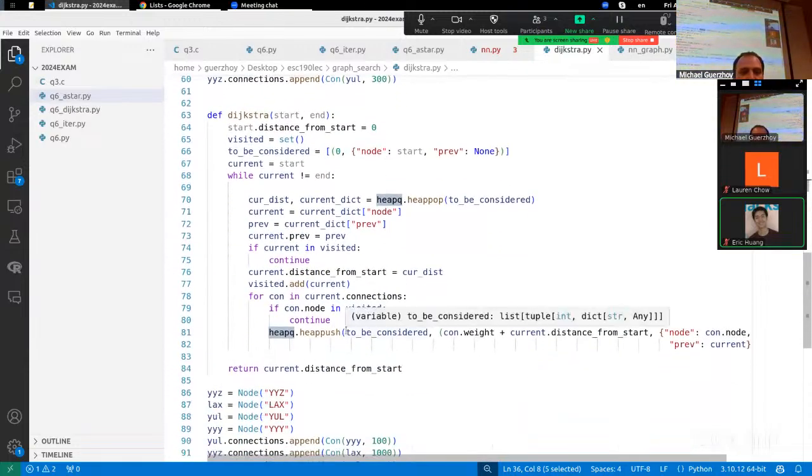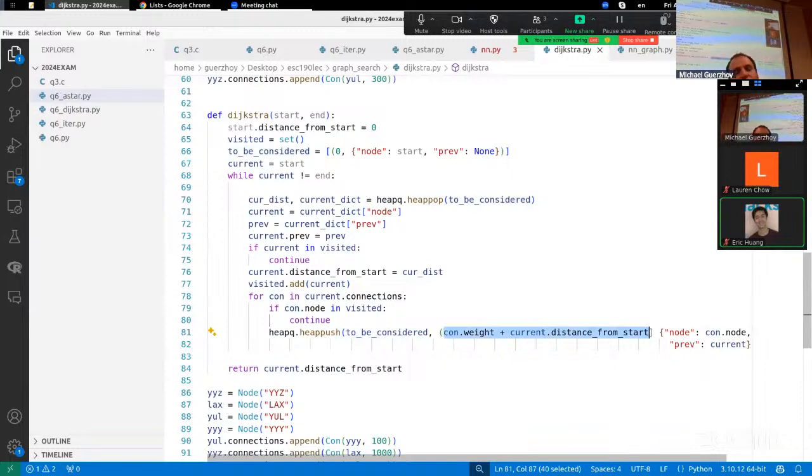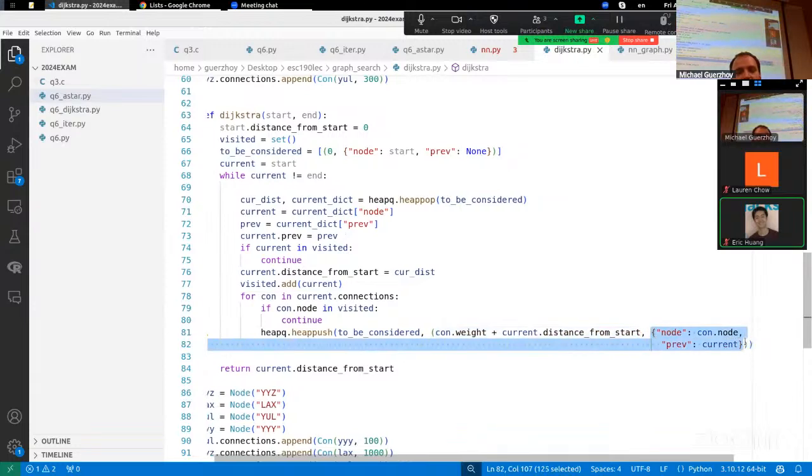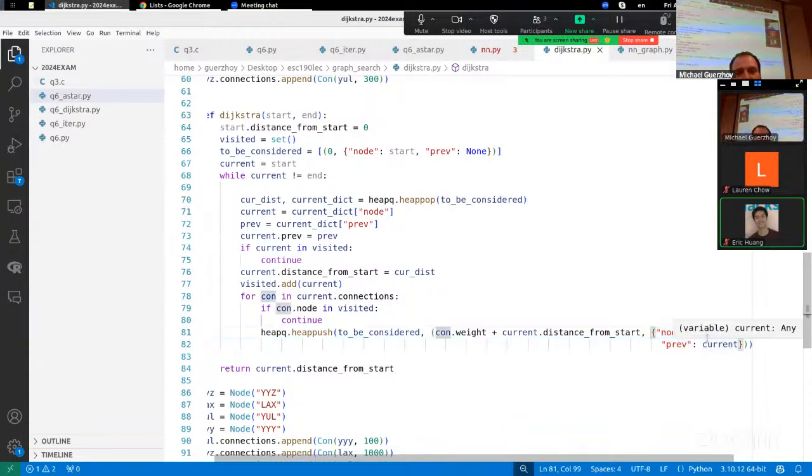So that's kind of all it is, right? We are saying the priority is this: the weight of the edge to the neighbor plus the distance to the start. And then that's the contents. So it's like the node, so con for connection.